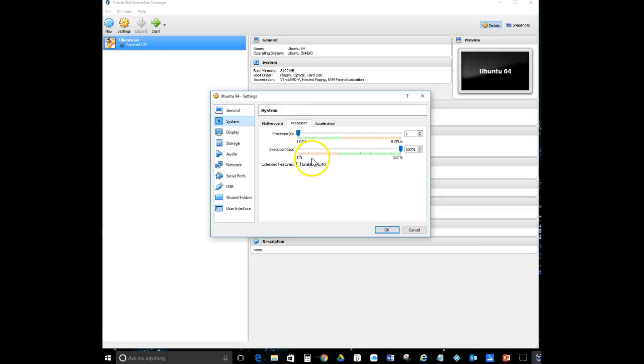Processor. Here's one thing you might want to change. For my system, because I have additional processors, I can use more than one processor. I'm going to go ahead and move this up to 2 or 3. Here's the limit as far as recommendations on mine, and I don't want to exceed that, right? This is good. Acceleration, leave those defaults. Display, I'm fine with those. I'm not going to be doing a whole lot that uses a lot of graphics at all.